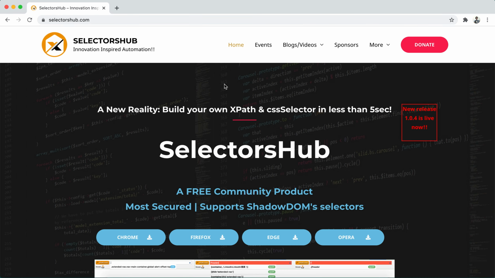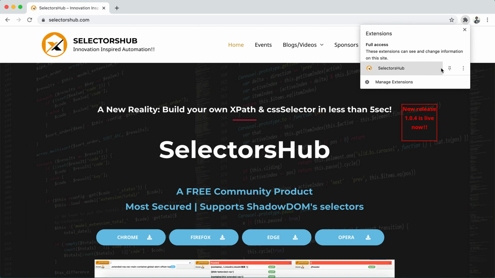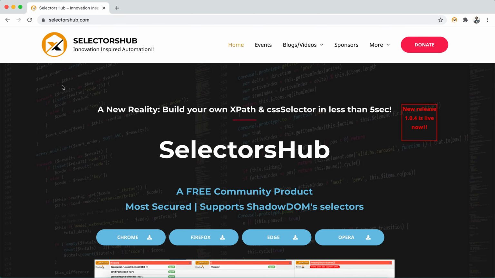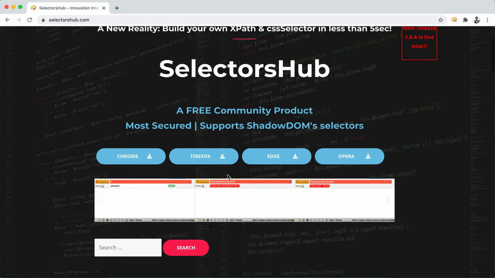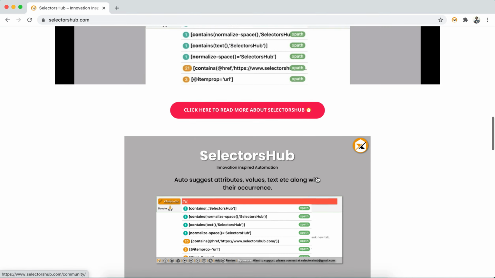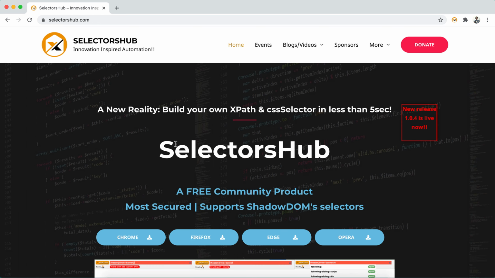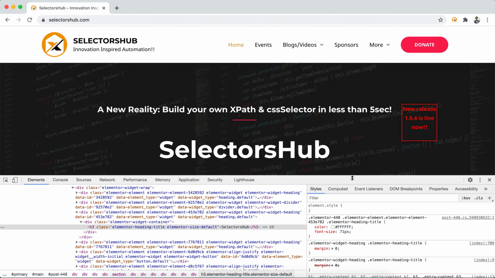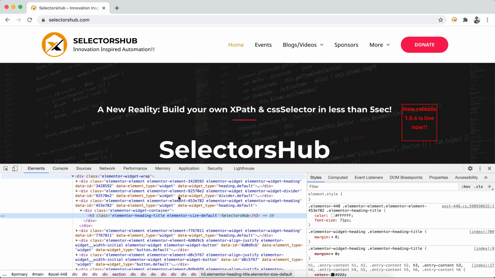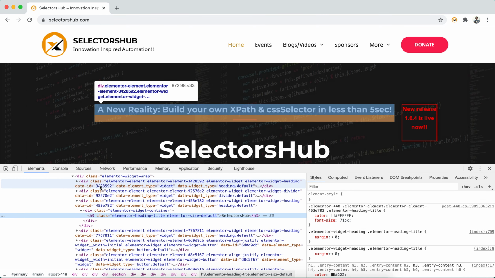Okay, so I just restarted the browser and opened it, and now let me pin it to the toolbar. Yeah, so here it is. Now after installing it, you must be thinking where to find this SelectorsHub tab like this which it shows here, right? So what you do, right click anywhere on this page, anywhere in your web page for whichever website, and inspect. Okay, so here only you see this.